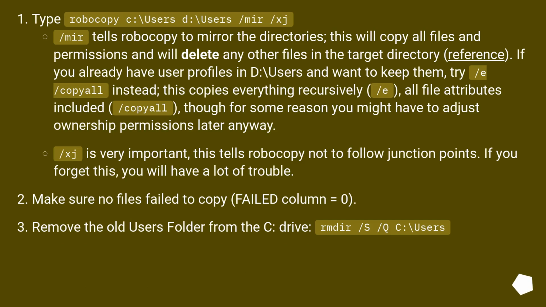Type robocopy C:/users D:/users /mir /xj. /mir tells robocopy to mirror the directories. This will copy all files and permissions and will delete any other files in the target directory. If you already have user profiles in D:/users and want to keep them, try /e /copyall instead. This copies everything recursively.